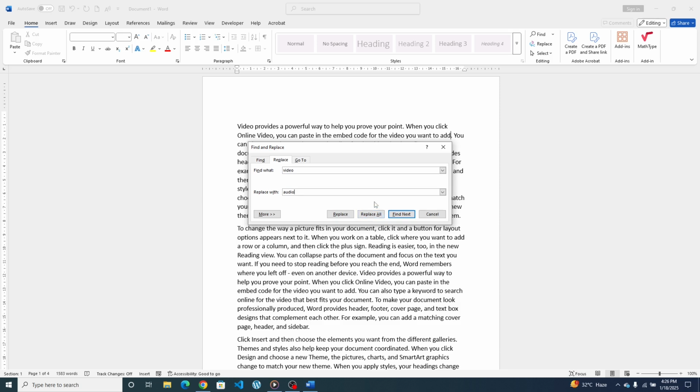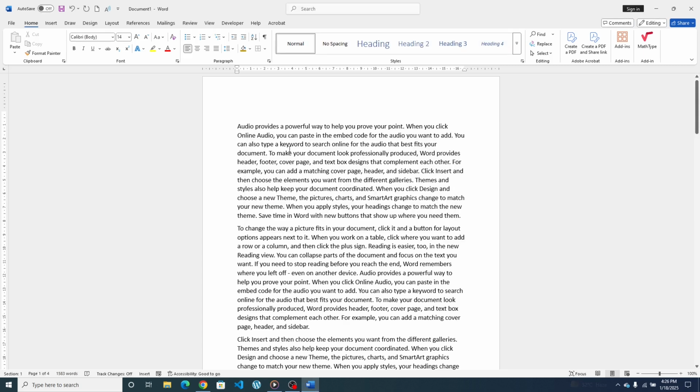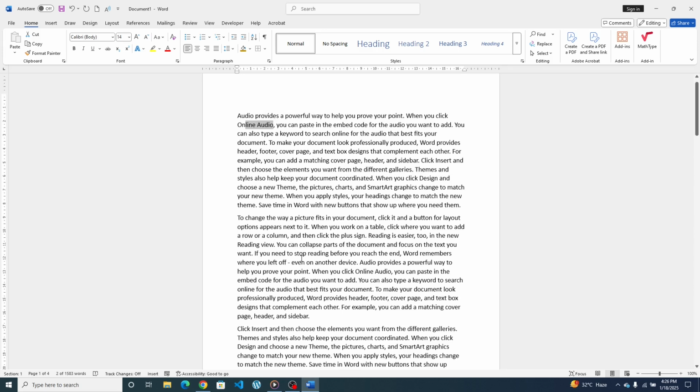So click on replace all, and now all done. We have made 28 replacements. So remember, the video we find was 28. Now we have replaced that with audio. So wherever you find a video or there was a video, you will now see audio. So we have it here, we have it here, we have it in so many places.